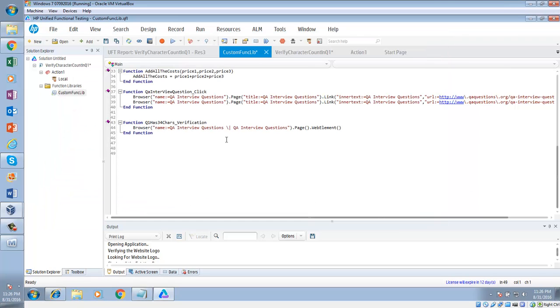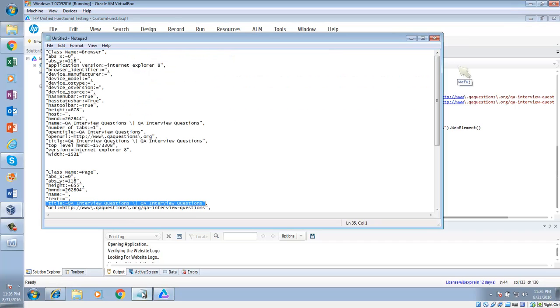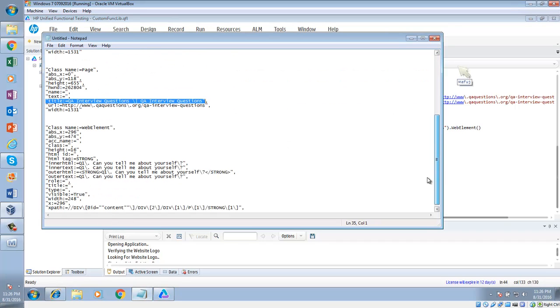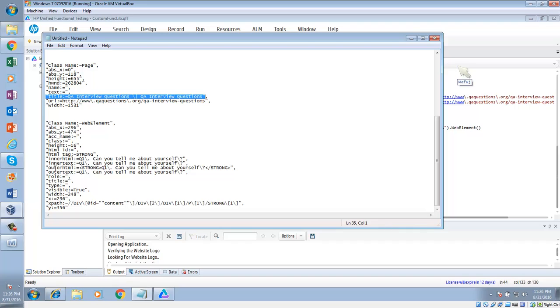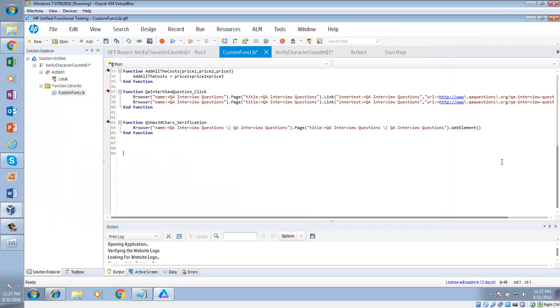Then let's go back. Page. And what is the last object? Web element, right? So let's go to there. So what is the inner text? This one, right? Okay. So this is our inner text, or let's say we use inner HTML. All of these should work. Okay, I'm using this inner HTML and pasting it here.